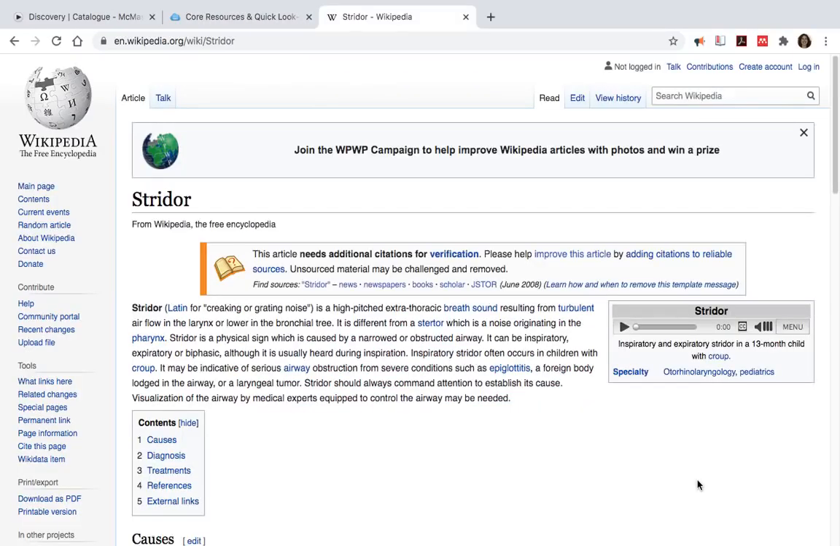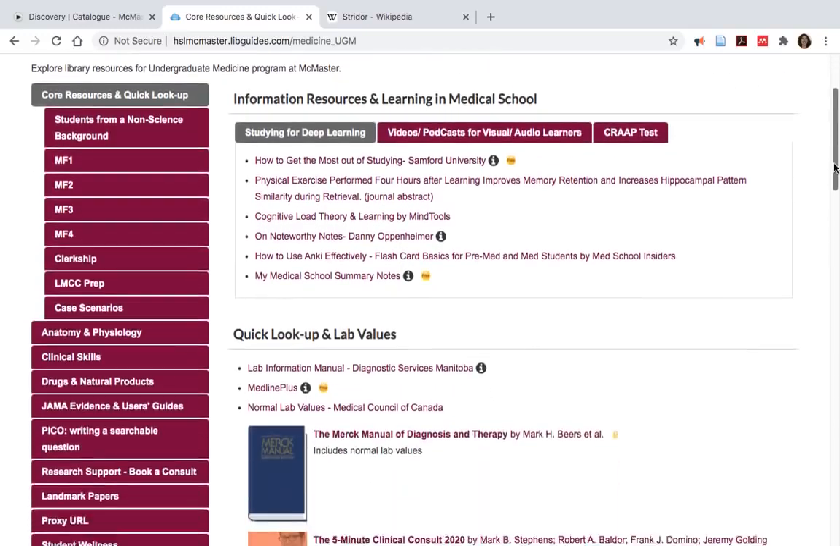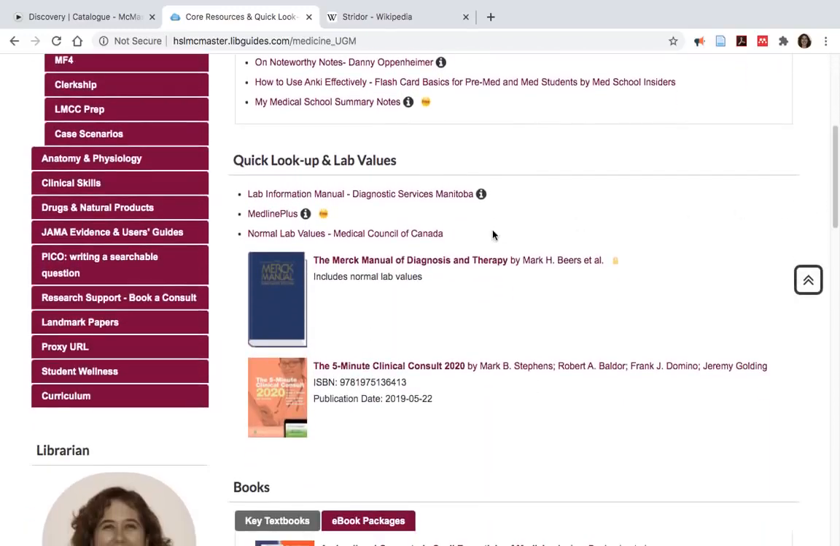You could start with Wikipedia in order to learn, in general, what stridor is. In this case, it is a breathing sound. However, Wikipedia is not evidence-based, nor is it extremely authoritative. A better choice for health sciences students who will deal with patient care is to go into an authoritative resource. For example, under the quick lookup, we have access to the Merck Manual.